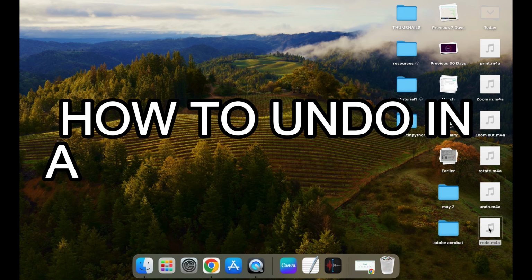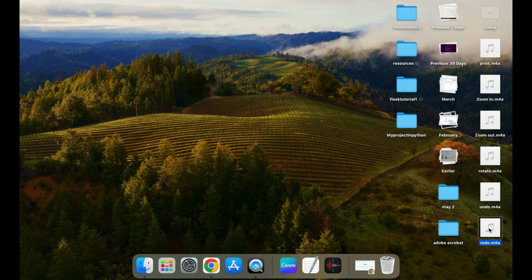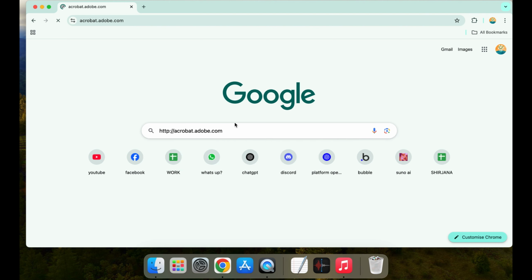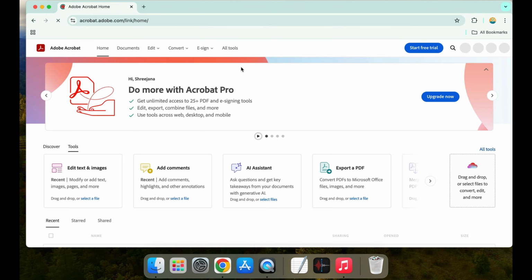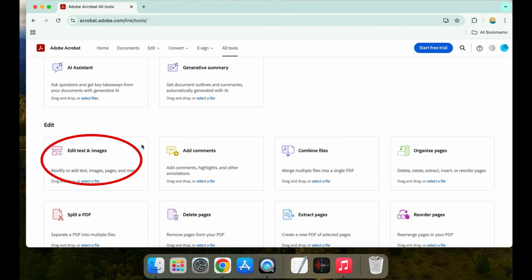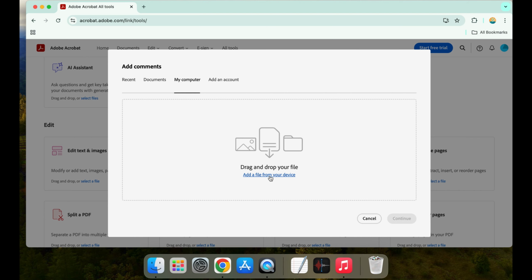How to undo in Adobe Acrobat. First, go to your browser and head to acrobat.adobe.com. Log in. Once you are there, click All Tools and choose a tool like Edit a PDF or Add Comments. Upload the PDF you want to work with.